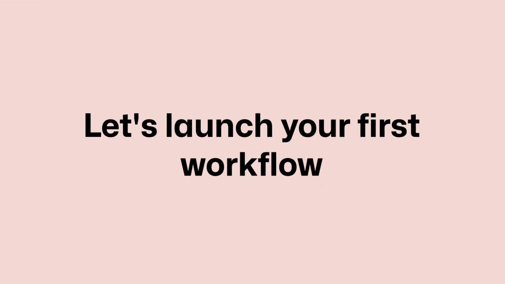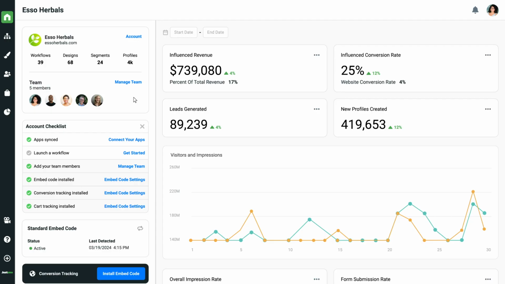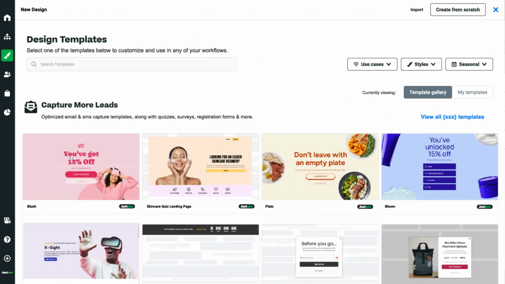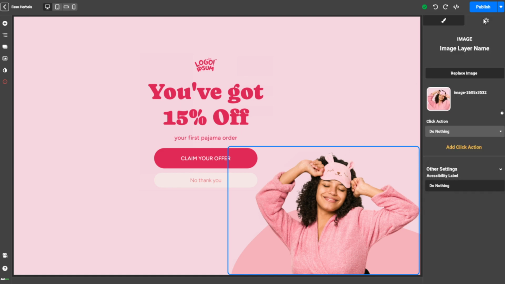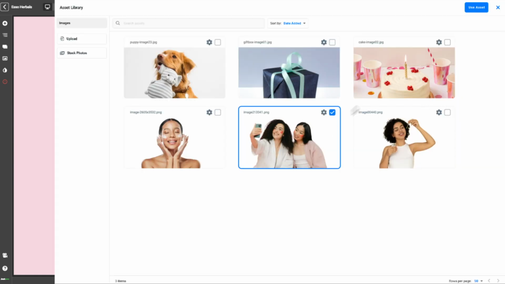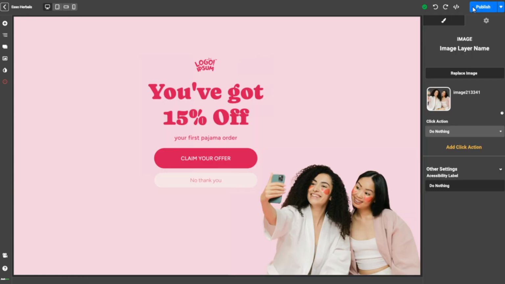Now you're ready to launch your first workflow, which is super easy to do with Justuno's ready-to-use workflow and design templates. Simply select a template based on your goals, customize it, and it's ready to publish and go live on your store.